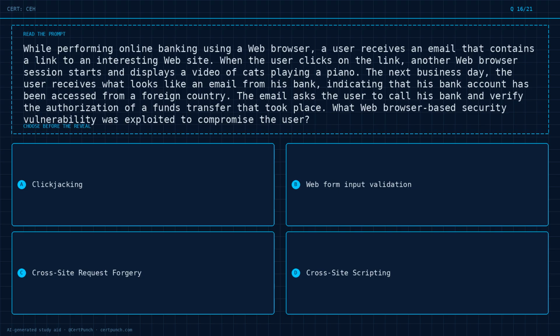Question 16 of 21. While performing online banking using a web browser, a user receives an email that contains a link to an interesting website. When the user clicks on the link, another web browser session starts and displays a video of cats playing a piano. The next business day, the user receives what looks like an email from his bank, indicating that his bank account has been accessed from a foreign country. The email asks the user to call his bank and verify the authorization of a funds transfer that took place. What web browser-based security vulnerability was exploited to compromise the user?